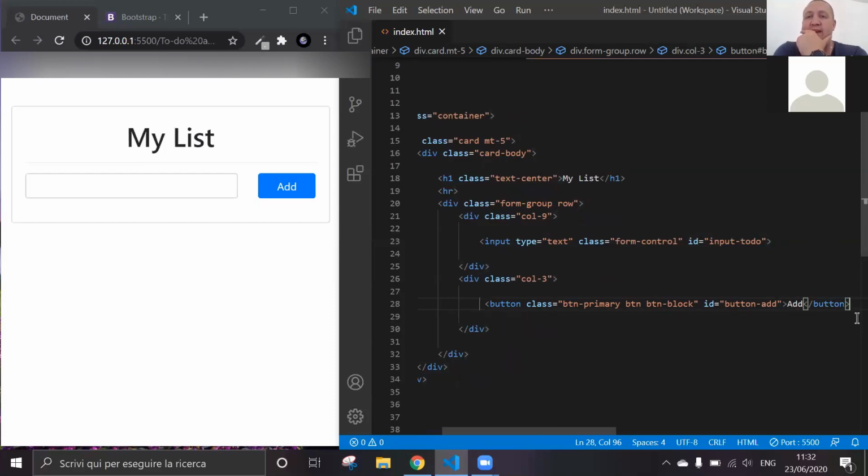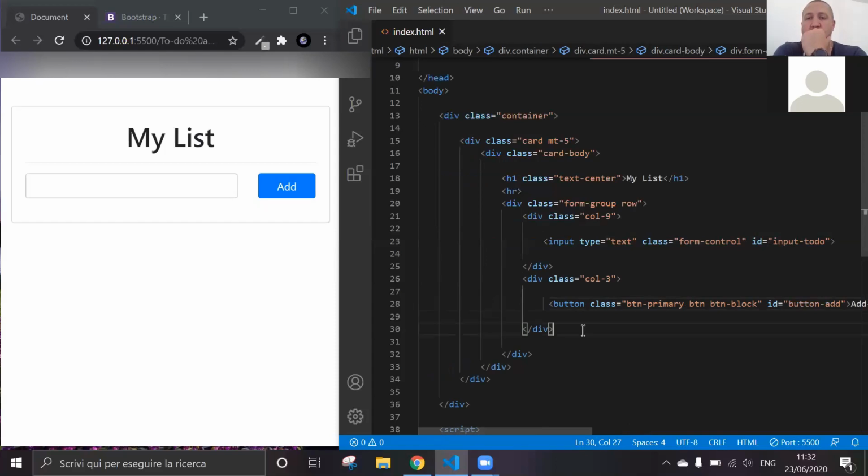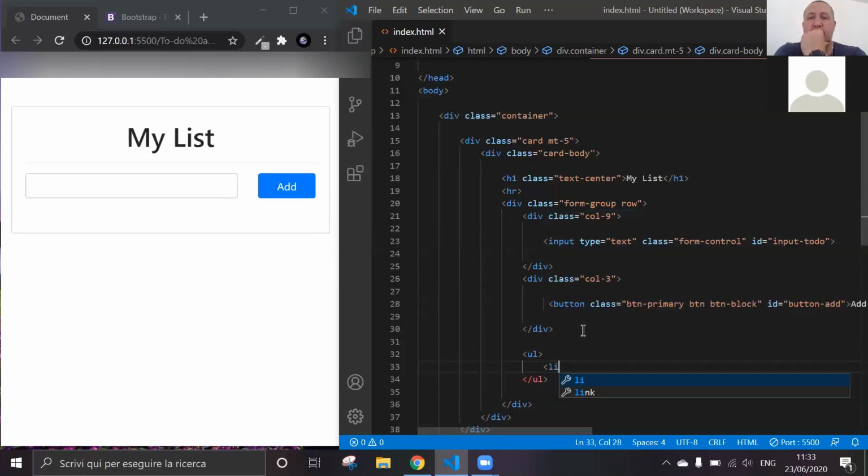Now we need to create a list below our form. So how would we create a list below our form? Let me see. I should use the UL, right? Okay. And then inside of this UL, I'm going to create the list elements, right? Yeah. But should I write something in there? Yeah. Let's write item 1.